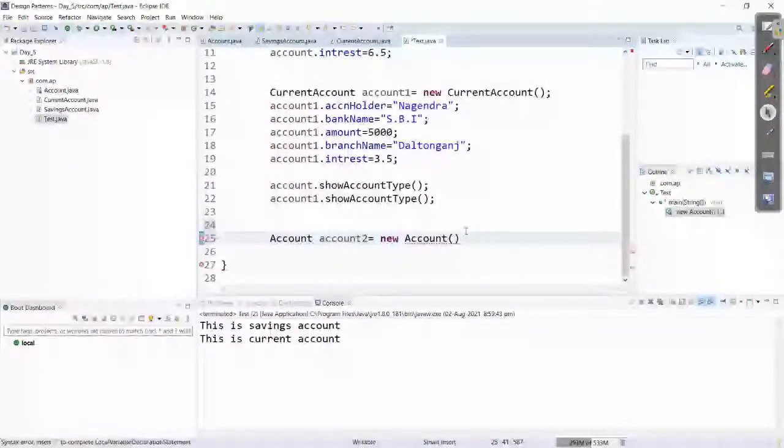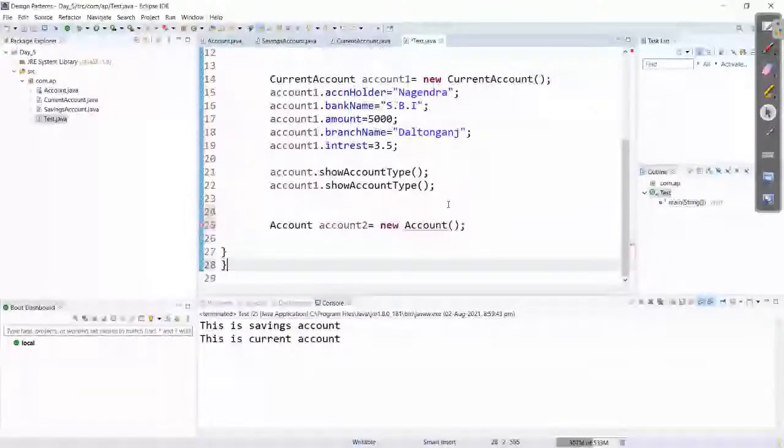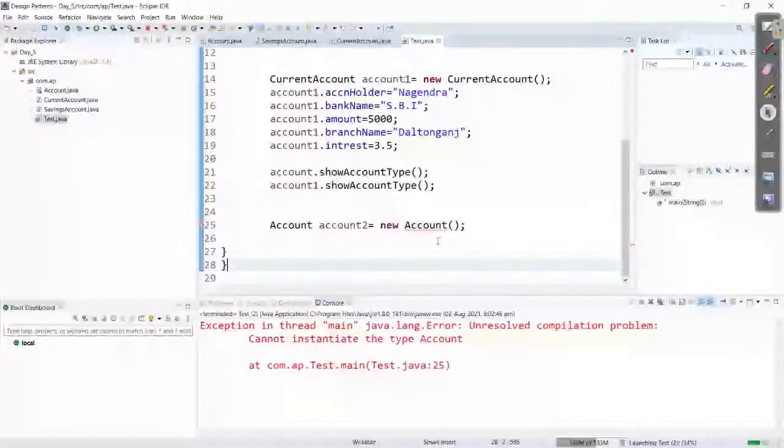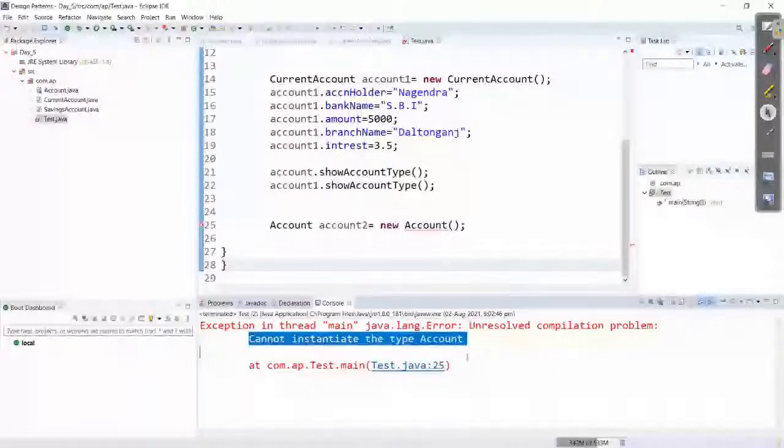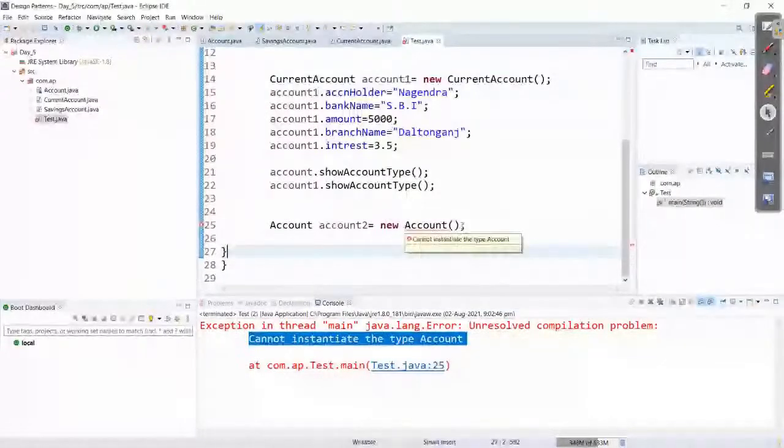So see, you cannot create a direct object of the abstract class. It will throw an error. See, cannot instantiate the type Account. If I run it, I will get errors in the logs. Why? Because this is an abstract class. We cannot have an implementation of the abstract class. So remember this. But we can hold the object here.